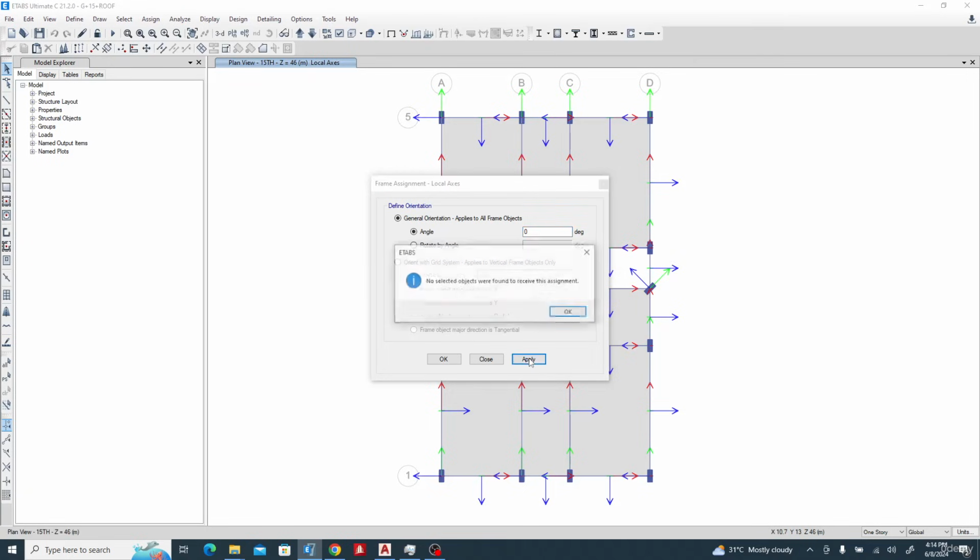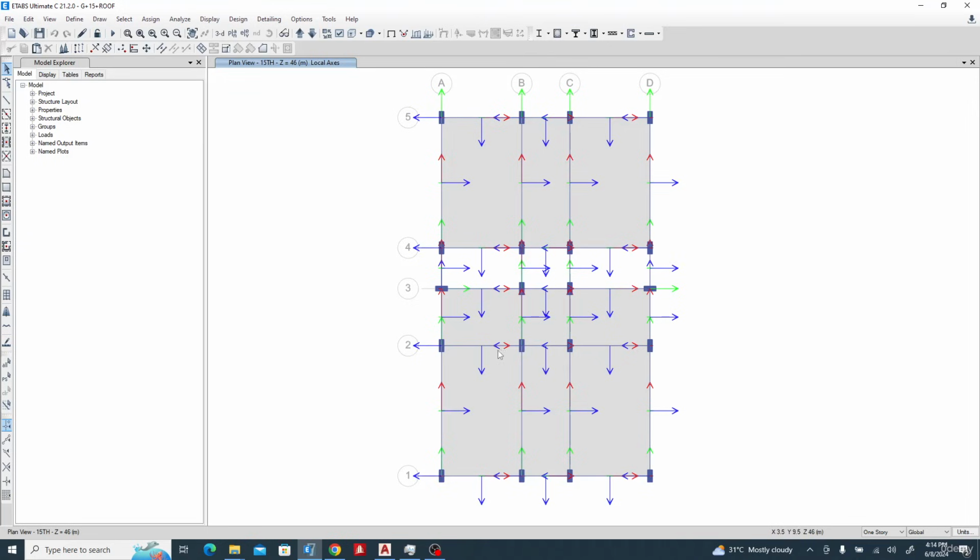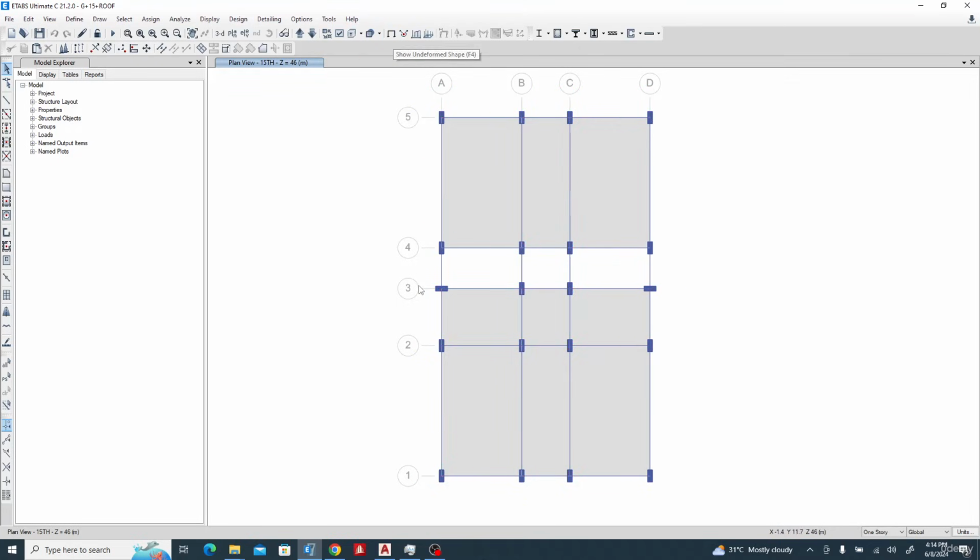Okay, sorry, I didn't select the column. So select and change back. Okay, so we are done with that. Now it's showing you the local axis, which I don't need to see. So if you want to remove them, you can just come to this place, show on deformed shape. So just select it and everything will go off. So I've changed this, I've changed this.